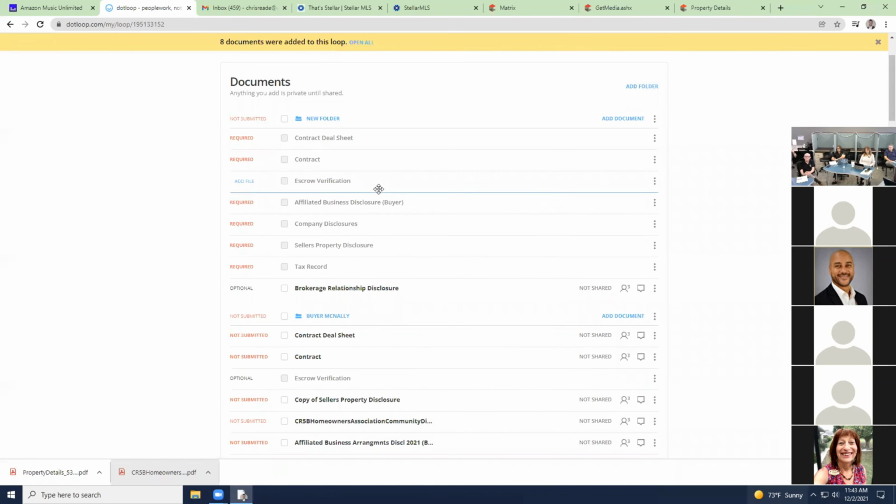Okay. What that does is it gives you a template to go off of. These are all the documents we're going to need. So now I have to go get these documents. What type of contract am I going to use? Residential or as is? What about my affiliated business, I'm going to need that.